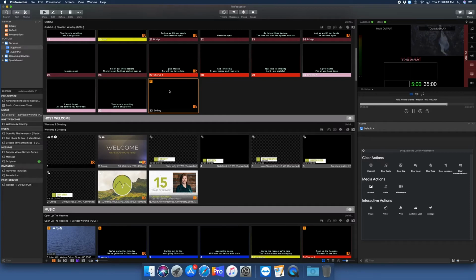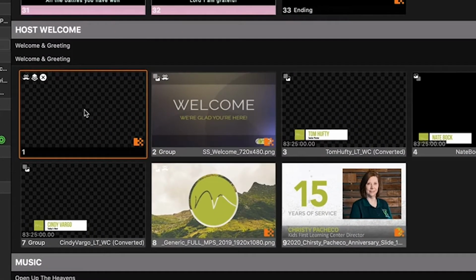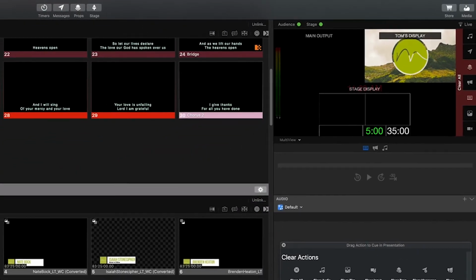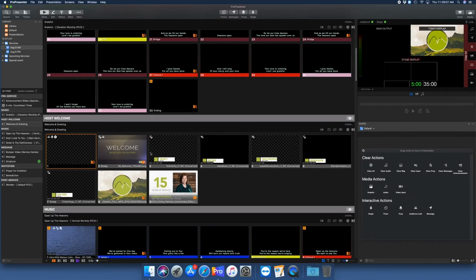Cindy, I don't remember who's doing welcome this weekend, but the host comes up on stage, and as they get to center of the screen, you can hit the very first slide in the welcome spot. And as you see now, Tom's display has the graphic, the main FB Maryville logo, and the main output is blank. Now, I don't know what this allows you to do. Let me back up here.